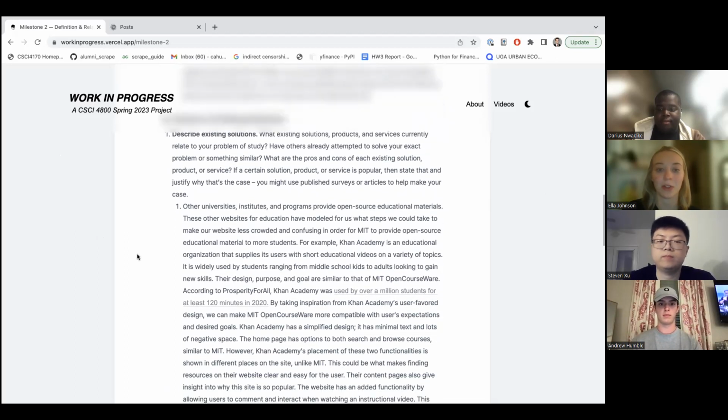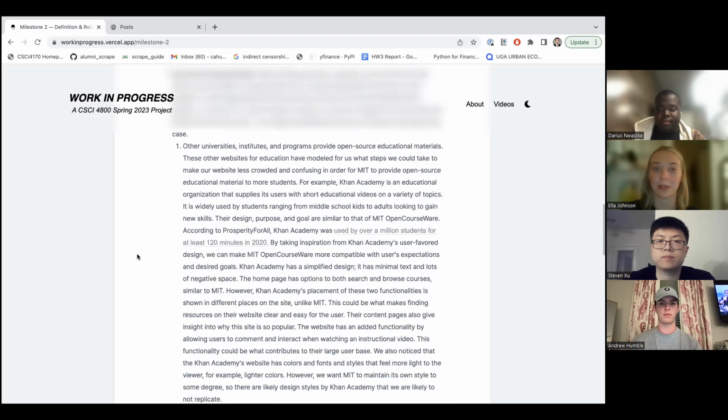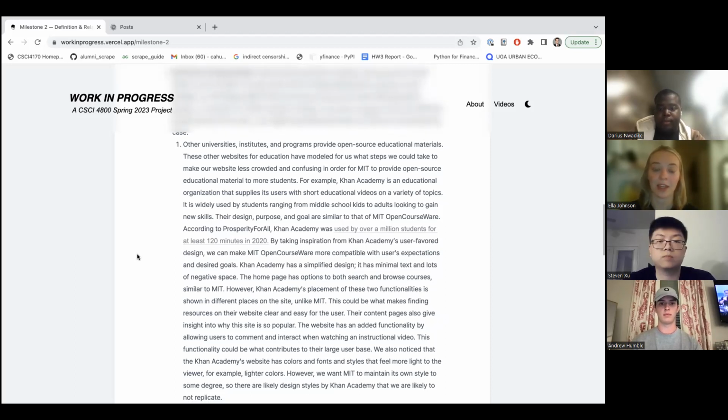Some of the things on their website that make it less confusing and crowded are their use of negative space and the fact that they have minimal text. They also have functionality that could be more appealing, such as interactions, like allowing students to comment on the videos they're watching. They have ways to both search and browse the course material that are clearly labeled and signified correctly. But that is just a jumping off point.